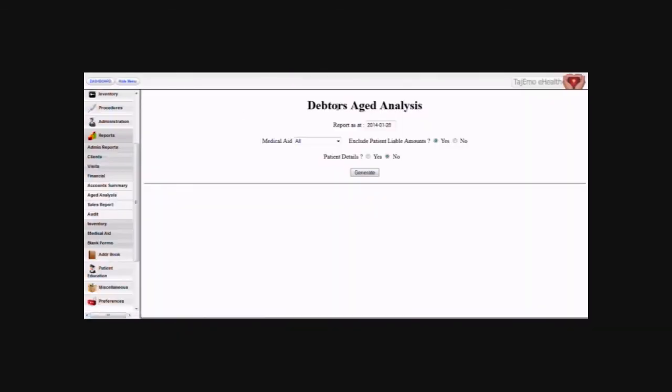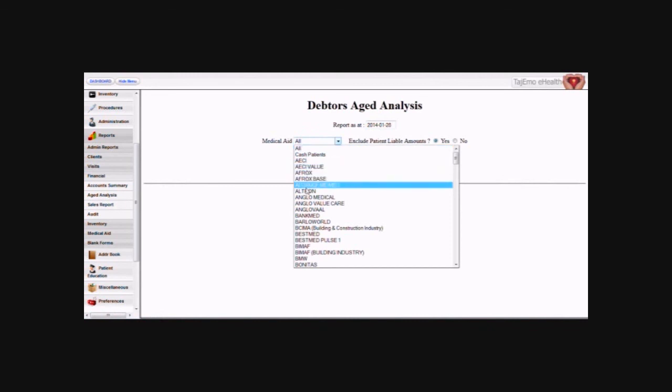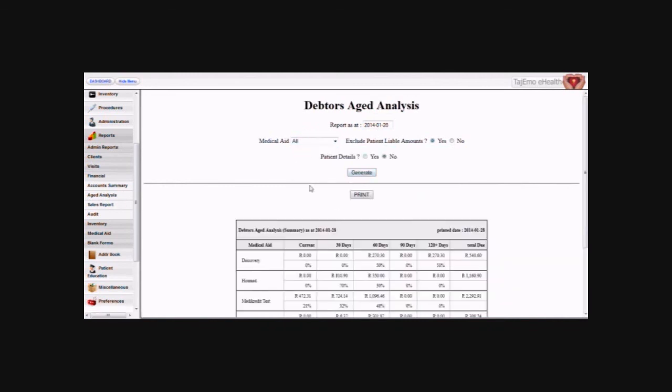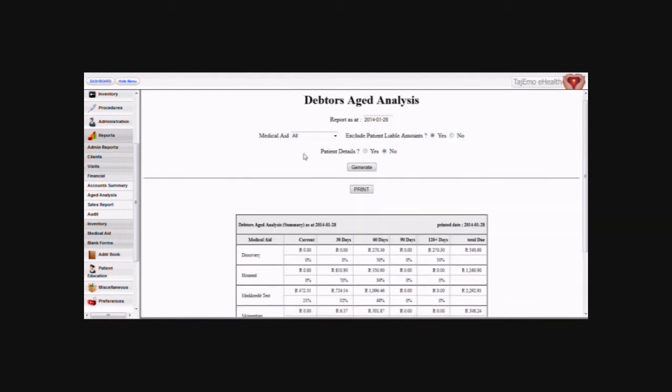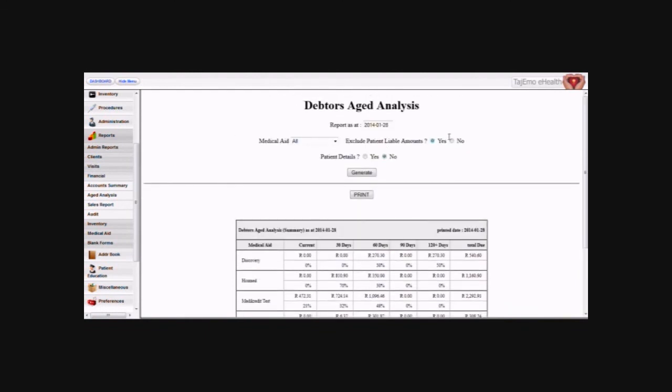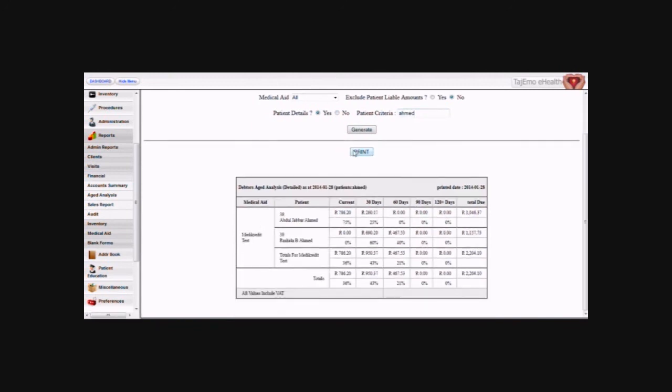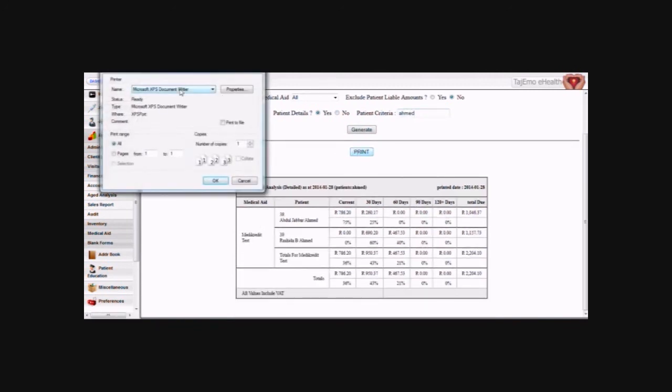Aged analysis allows us to view debtors' aged analysis for either all medical aids or specifically chosen medical aids. We can also exclude patient liable amounts or include patient liable amounts, include patient details or exclude patient details. We can also search by patient and print the report.